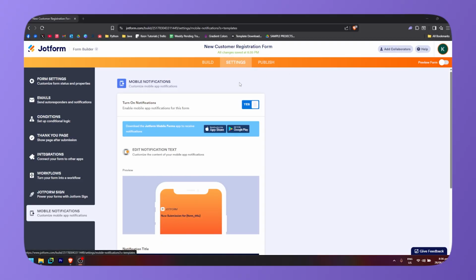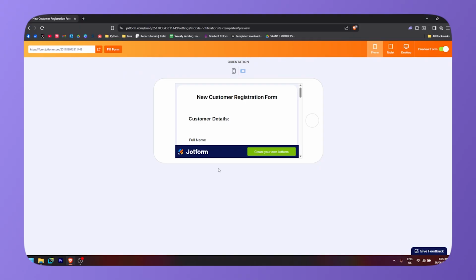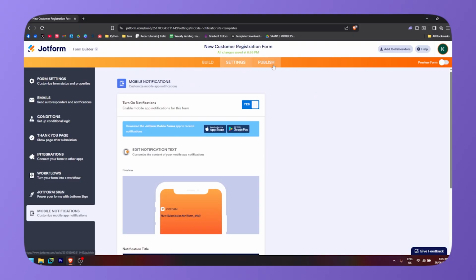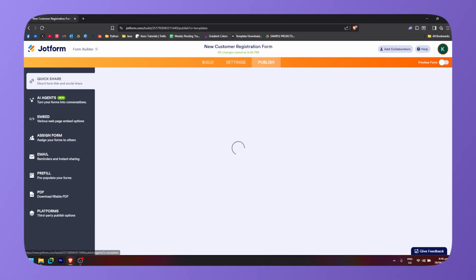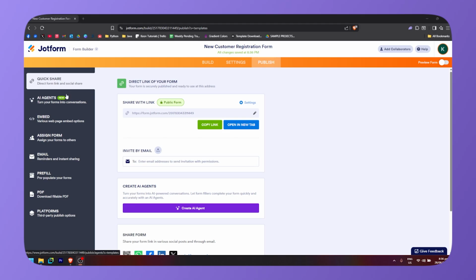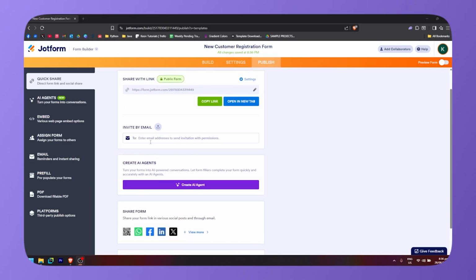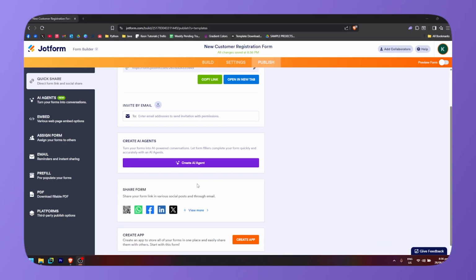But once everything's done, you could either preview your form first to check if there's something you want to edit. And once it's done, you can now click on publish right here. So here on the quick share option, you can get the link, or you could also open it in a new tab. You could also invite by email, create AI agents. So turn your forms into AI powered conversations. Let form fillers complete your form quickly and accurately with an AI agent.